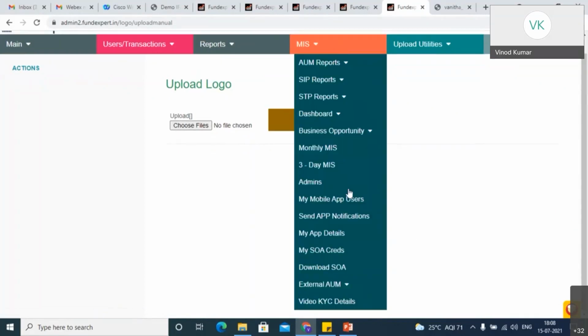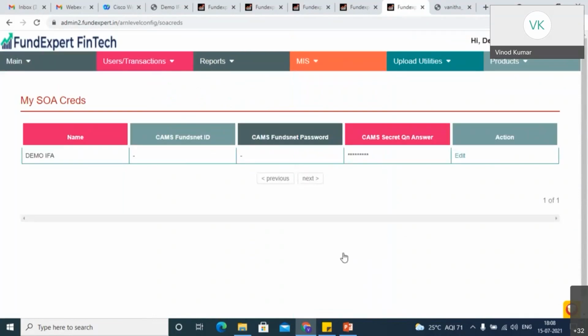Okay. And SOA, I think I showed you yesterday itself. Only my SOA says now you don't have to enter for Carvi. If you only have a CAMS FundsNet ID, then you have to enter it here.